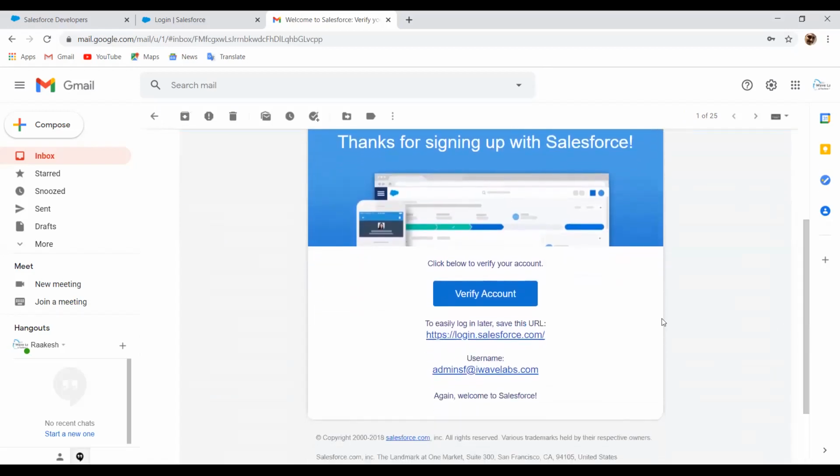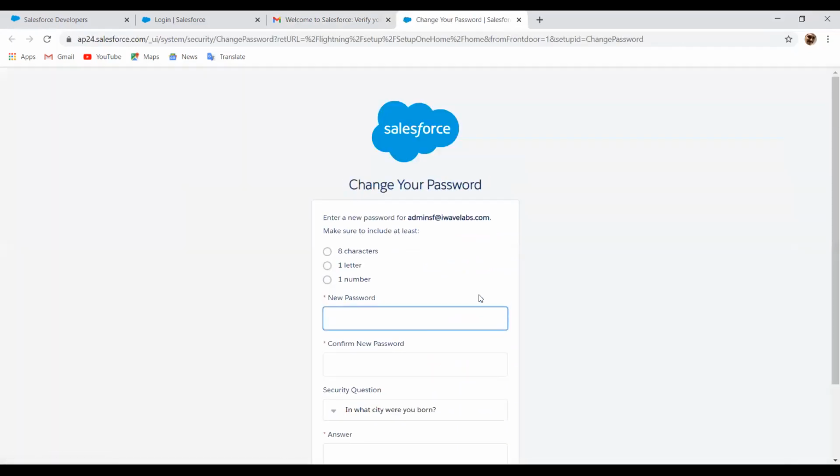The username is going to be admin.sf@iWavelabs.com. Now click on verify account. Now you're going to enter the password. What is the password you're going to enter? R capital. Then you're going to enter the password.